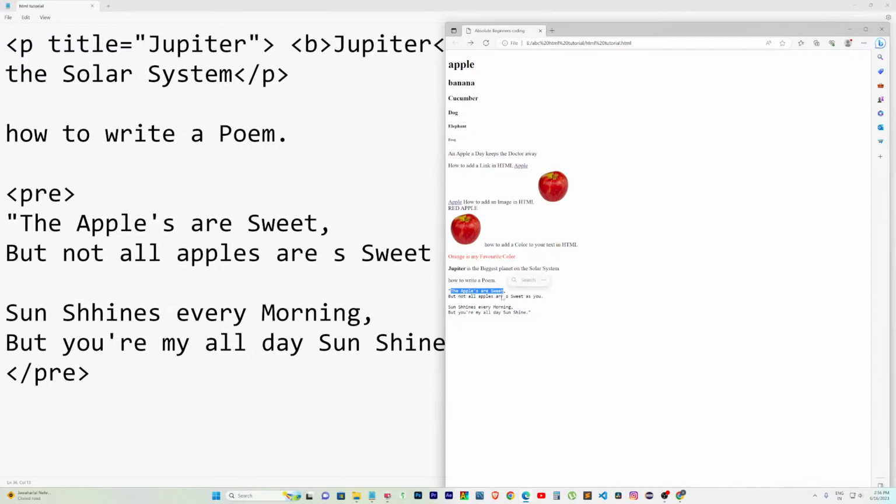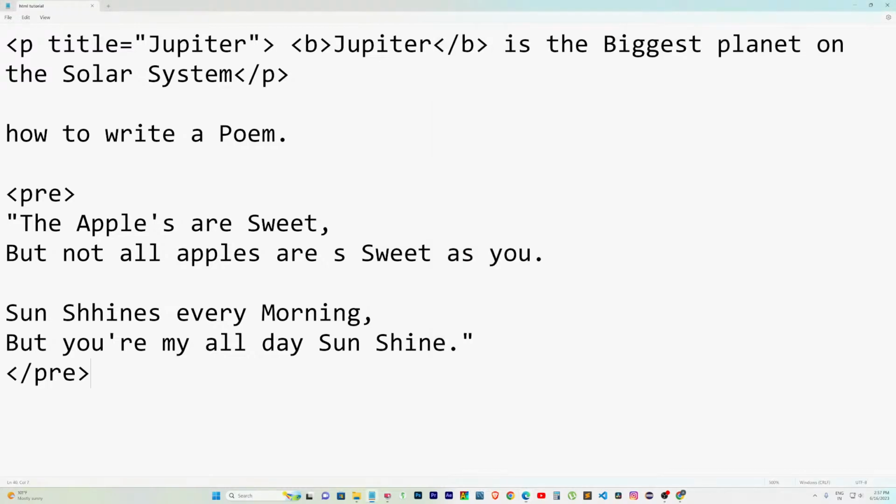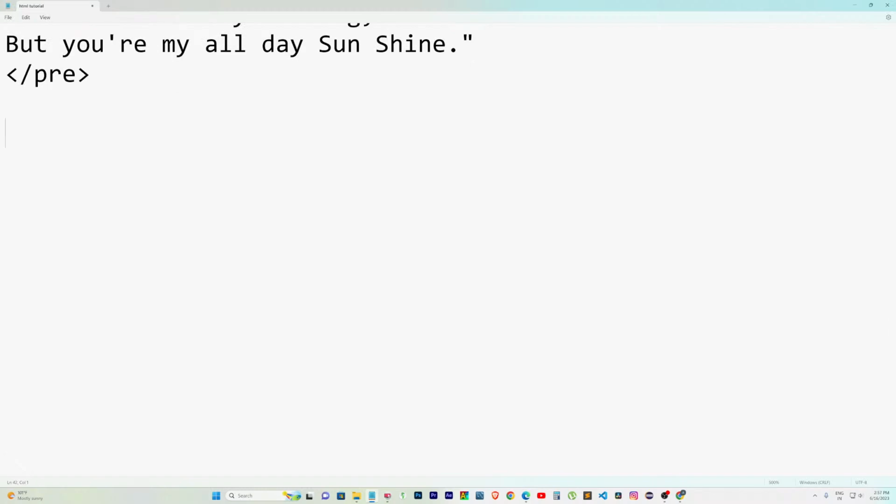So you can see the apples are sweet, but not all apples are as sweet as you. Sun shines every morning, but you're my all day sunshine. So this is a little poem right there. You can see that the font here is different from here because this is a typewriter default font when you write something inside pre, which means for poem. Okay, let's move on. You can change the size by using CSS, but we are learning about HTML right now, so I will teach you in the CSS tutorial, so you need not worry about the size right now. Let's move on.